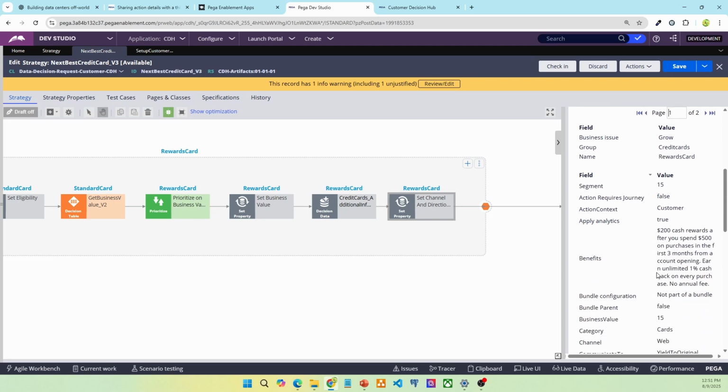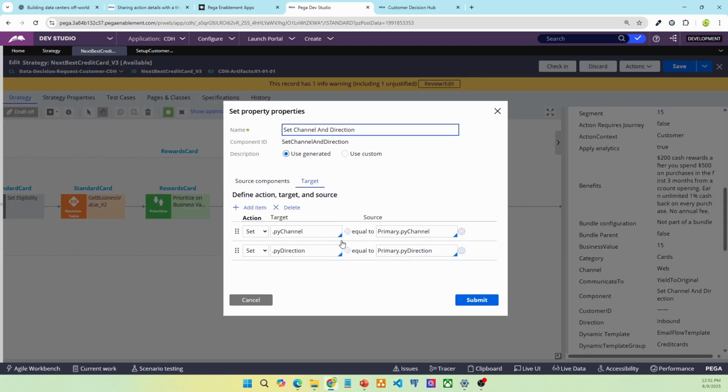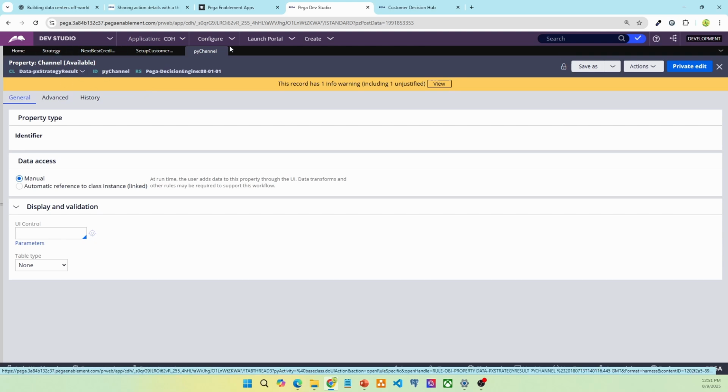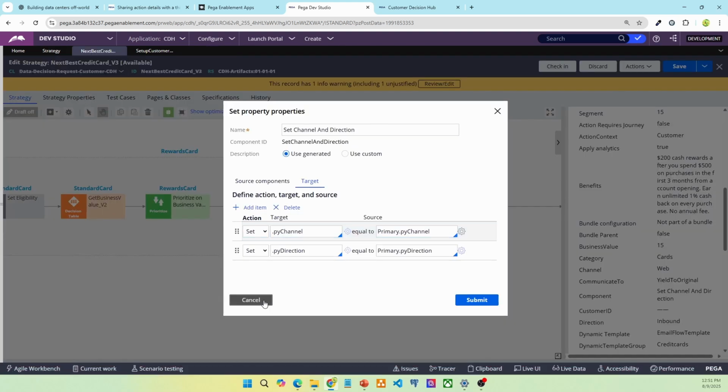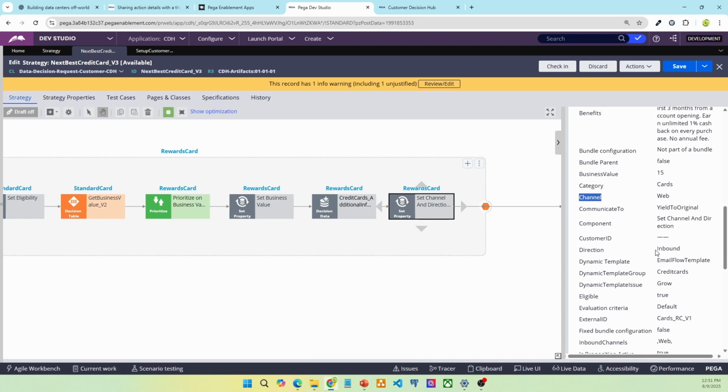Channel and direction, right? So let us scroll down to find the channel. The channel is web. As you can see, we don't see it as a PY channel. Why? When I open the property, it will have a property ID and also a property label, correct? So what is the property label for the PY channel? It is channel. That is why we are able to see the label over here. So channel is web and the direction is inbound. Similarly for direction also, the property label is direction. That is why we are able to see the direction over here.